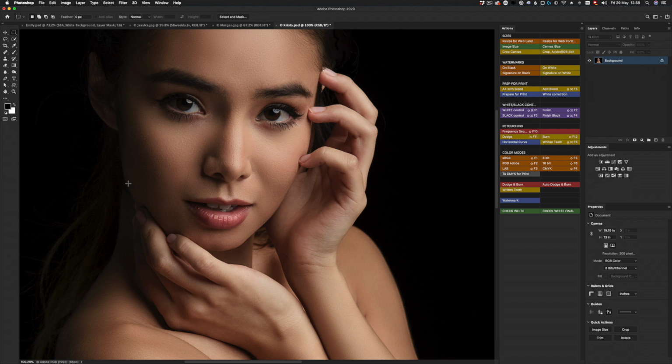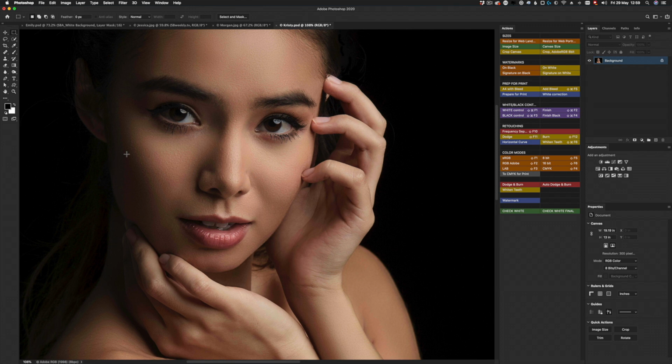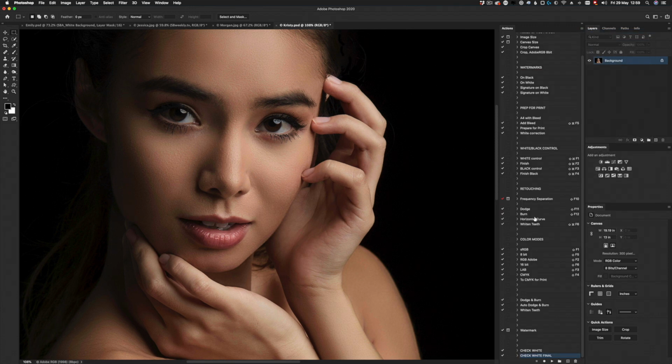Well, of course, the curve adjustment layer has to be the other way around. Everything else is exactly the same. This, by the way, is the absolutely mesmerizing Christie. Love those eyes. Anyway, let's create the same thing that we've just done for black.